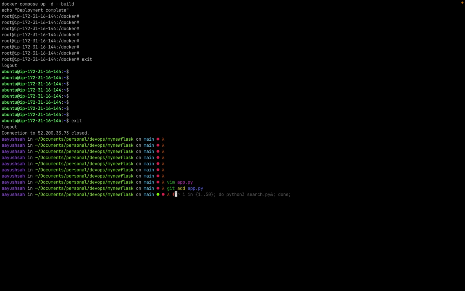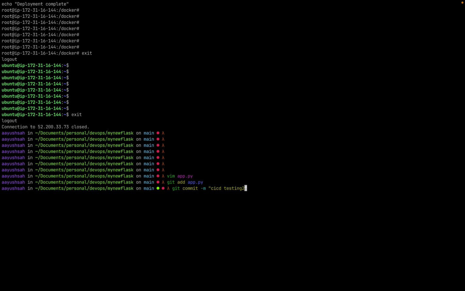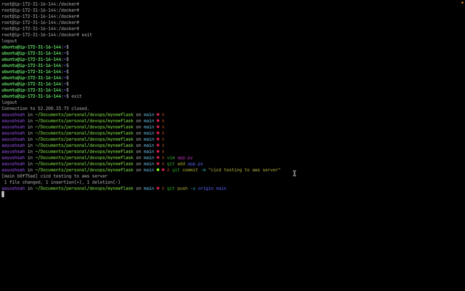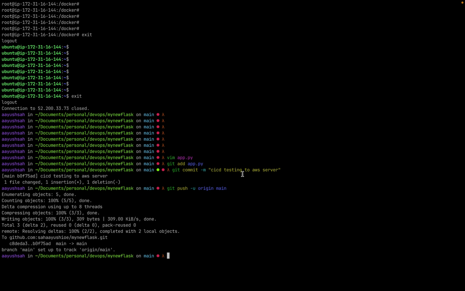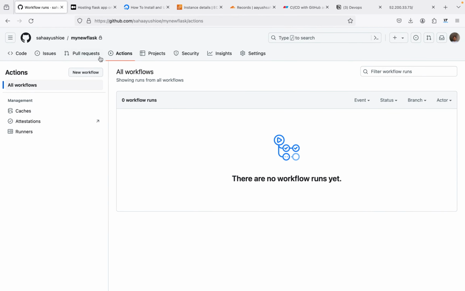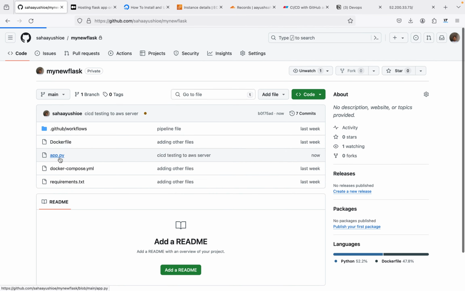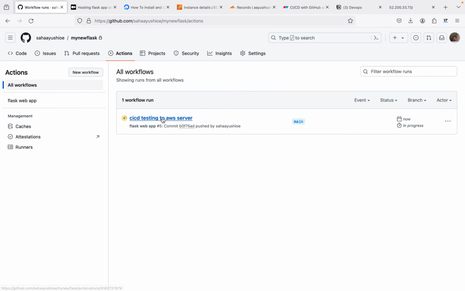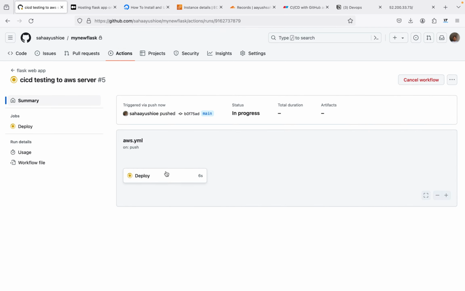git add, git commit, and git push origin main. So once this is done, this is pushed. Now let's go to the server and go to the code base first and check that the logging is added here. Now go to the action section and if you see here, the pipeline is running, it's deploying.